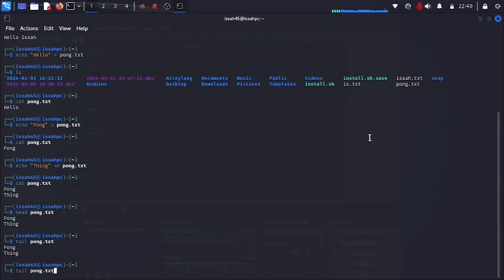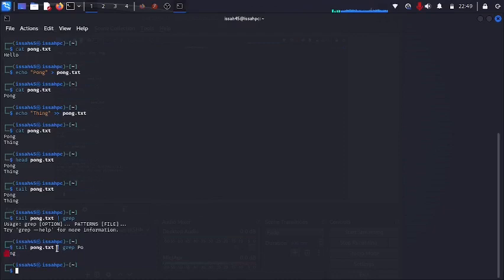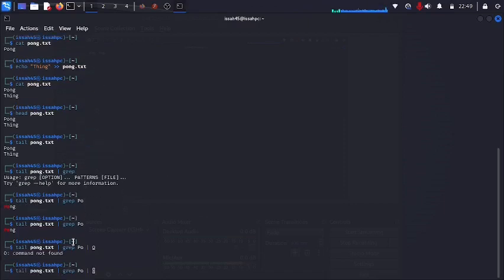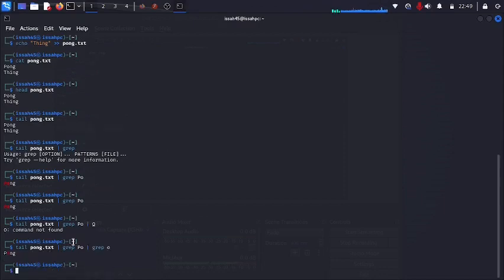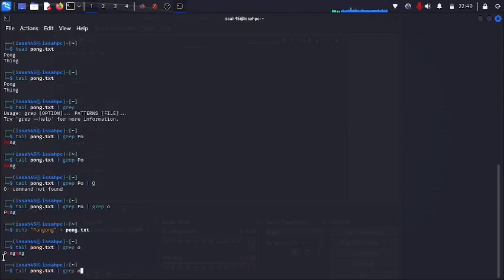The next function we have is grep. What does grep do? So let's say grep PO. It's going to search for what you put in the grep. So here, let's say grep O. Let's echo this to pong.text. So now, if we use grep O on it, it's gonna say the two O's. But we only want to do this O.